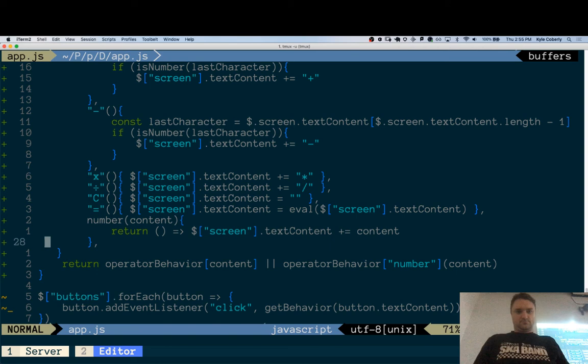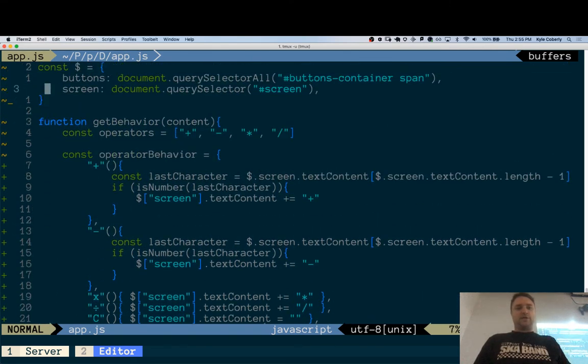Dollar sign for any reason, or just? It's because that's how it worked in jQuery. And so developers of a certain age kind of associate those things together.